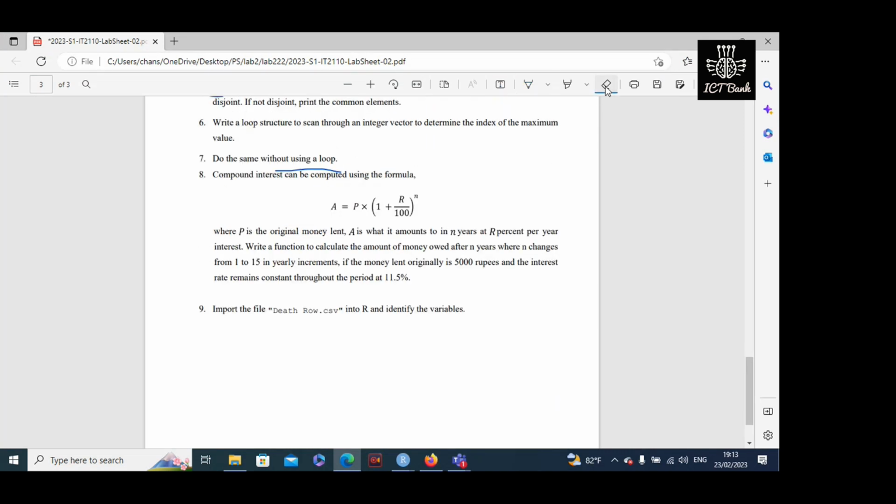Now again you need to try this one by yourself. I will give you some 2-3 minutes to do this question 8. In here they have given us a task to compute the compound interest. How to compute the compound interest? The formula they have given is the formula to compute the compound interest.